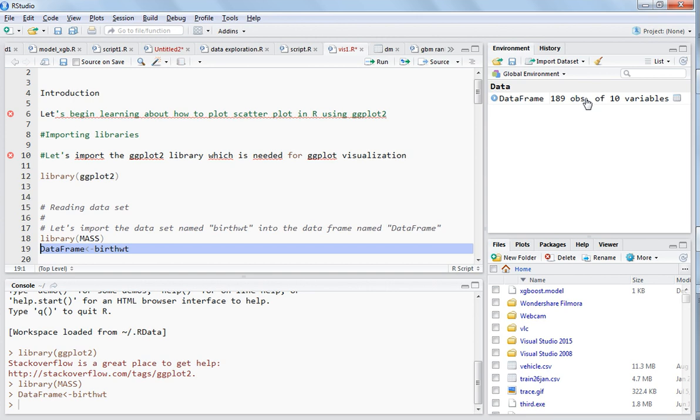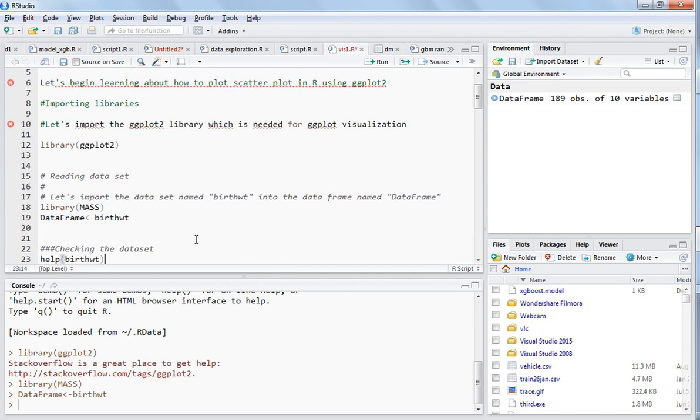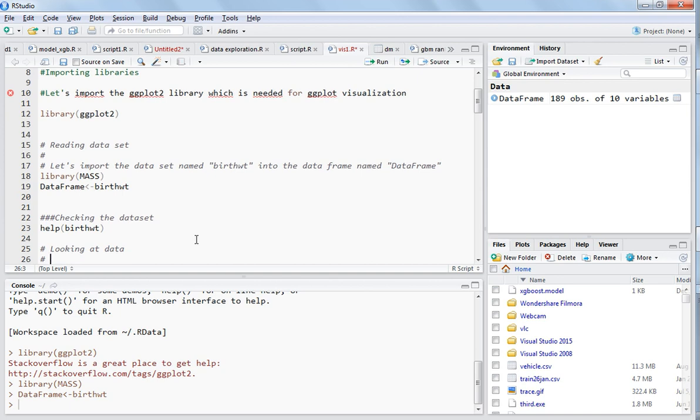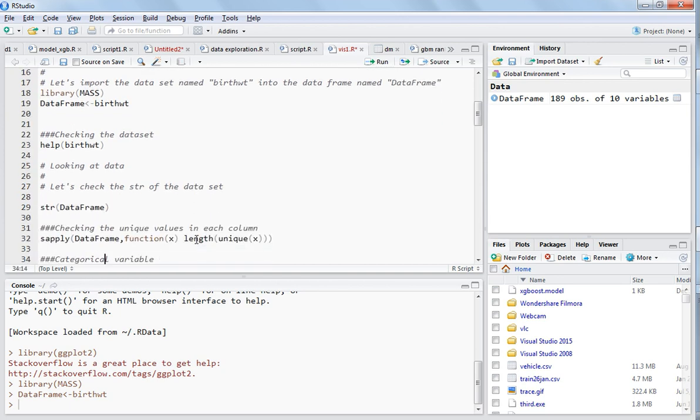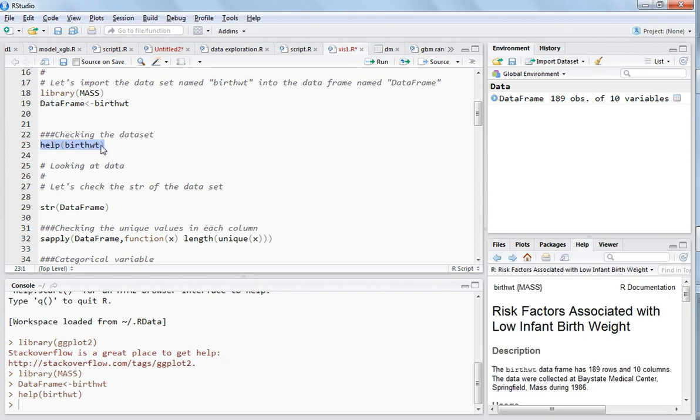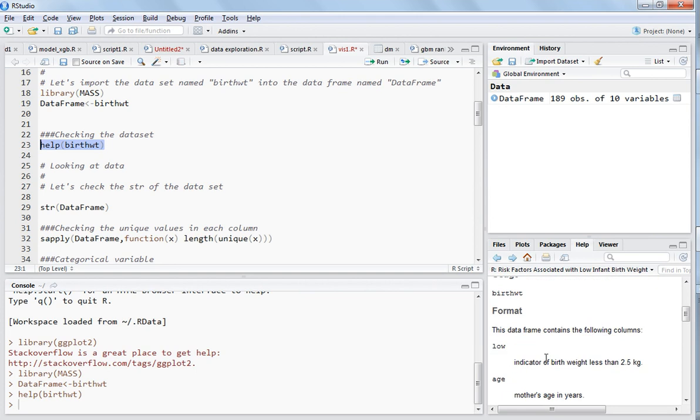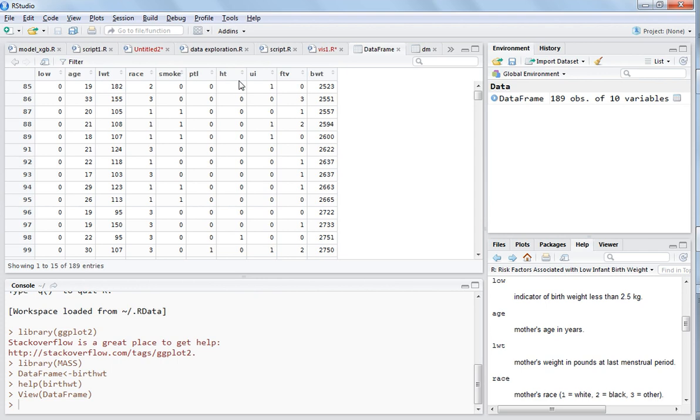There are 189 observations and 10 variables, or 10 columns, out of which some will be numerical and some will be categorical. How to see which of these are numerical and which are categorical? Either you can read the data and make sense out of it. Just write help birthwt, which is the name of the dataset, and on the right hand side you can see the meanings of each of these columns: low, age, LWT, race. If you click here, you see these are the column names, and 189 observations are there.